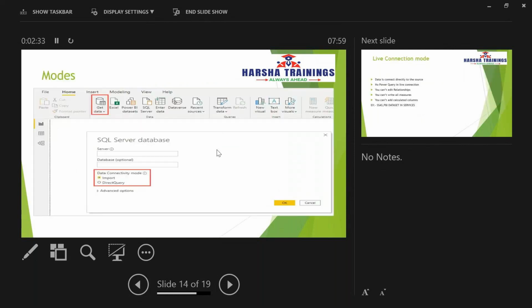So while you're trying to connect with the data source, it will be asking that data connectivity whether you want to connect with the import or direct query mode. But whenever you're connecting with flat files, Excel, CSV, it will not ask that. When you're connecting with SQL only, it will be asking how you need to connect, whether with your import mode or direct query mode. Okay, is that clear, everyone?